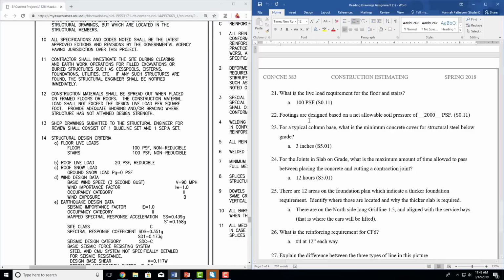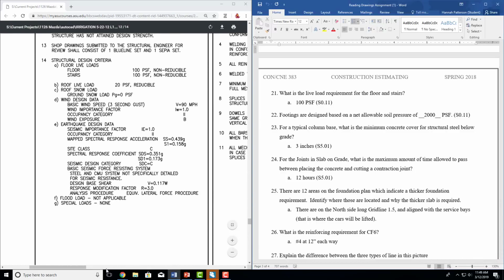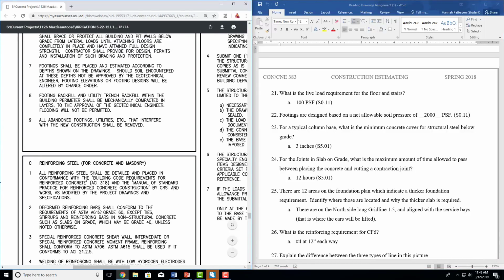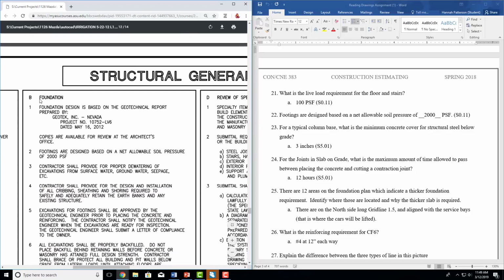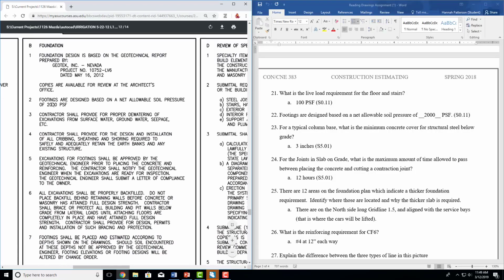Footings are designed based on net allowable soil pressure of blank PSF. So that's kind of the same question, except now we're looking for our footings. So this isn't really what we want. We're in our building right now. So we're going to move over and then start at the top again. So here's our foundation. So it's based on the geotech report. And footings are designed based on a net allowable soil pressure of 2,000. So again, I tried to do it word for word just so you never had to worry about, oh, is this what she's looking for? And then keep going down.